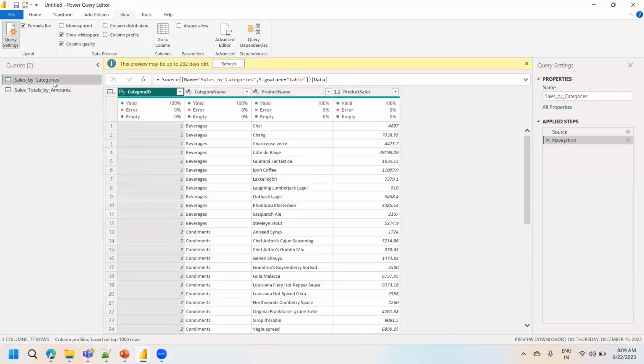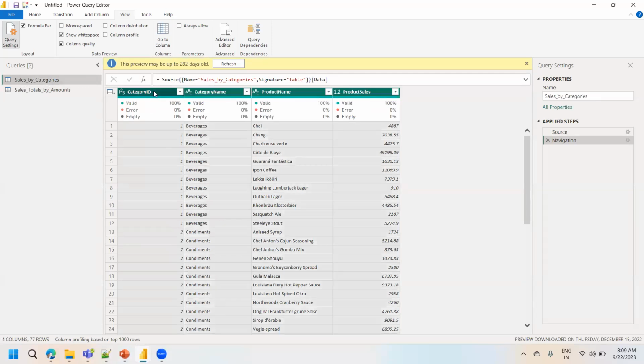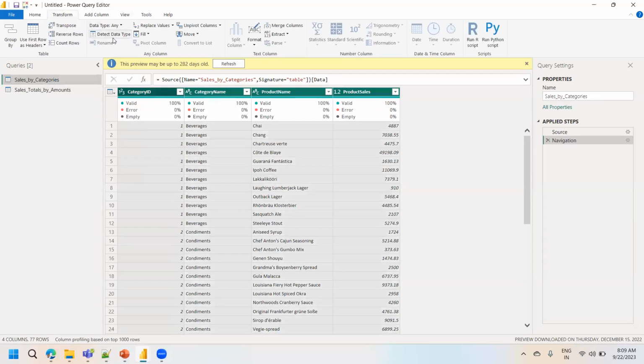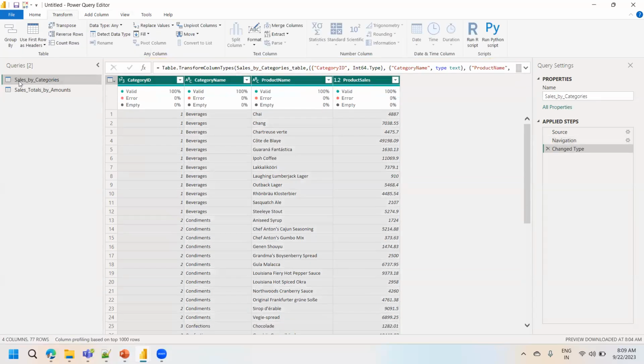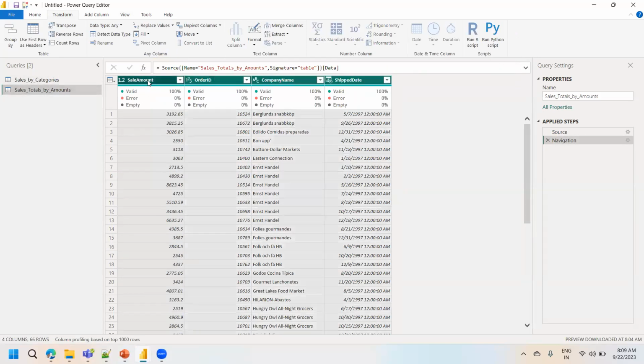Okay, but this is the database. So just try to select all the columns. Go to the Transform tab, detect data type. Select all the columns here, detect data type.